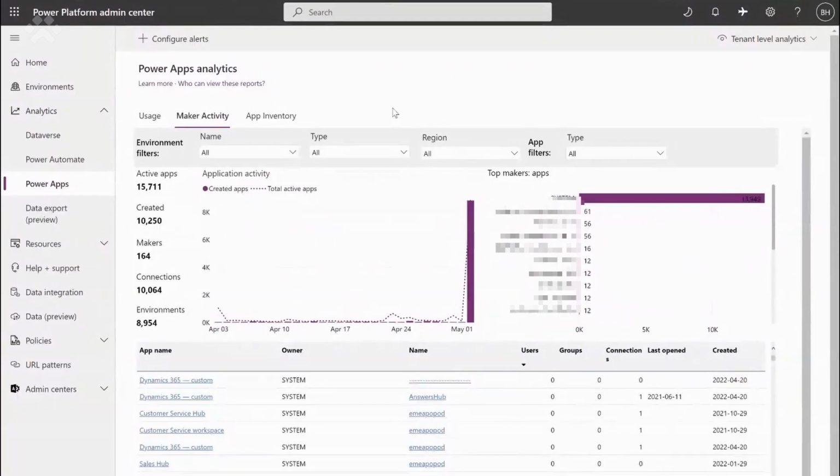We also have, in addition to the usage tab, a maker activity view. Now this is a different take on the analytics. This is more from the maker perspective. What are the ALM operations happening across the environments I manage? Who is creating the most apps and flows, and what are the types of operations they're doing with them?